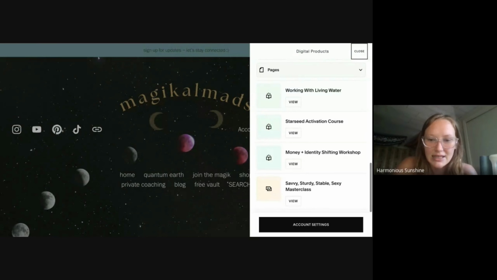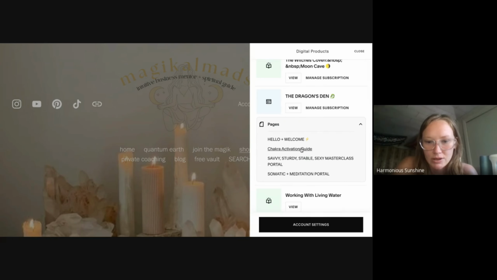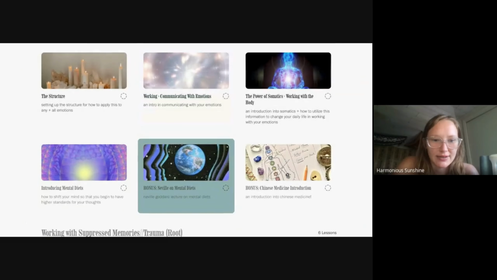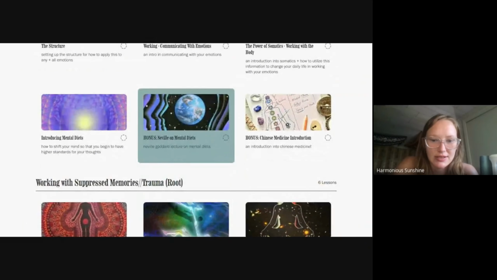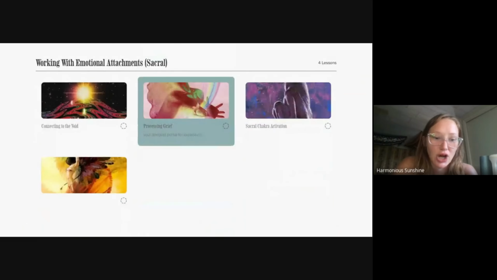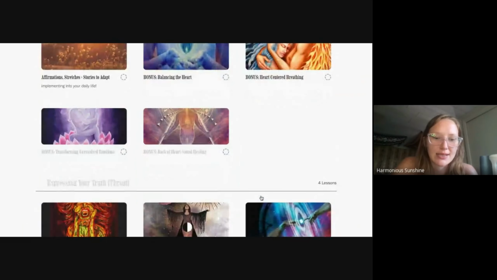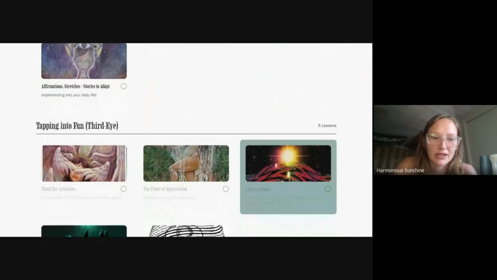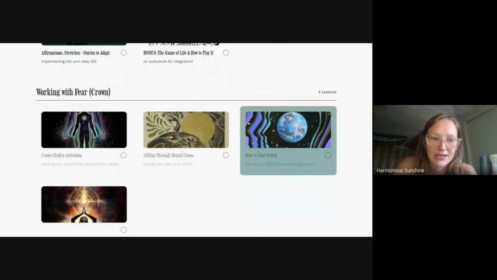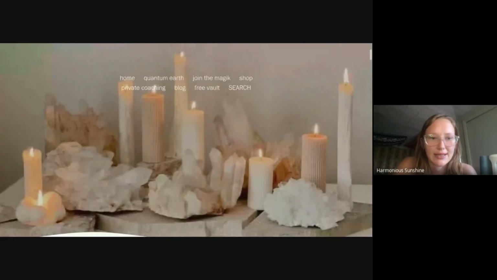And then lastly, you'll also get access to the Chakra Activation Guide. All right, so in here, we're working with emotions, somatics, Chinese medicine. We're also working with the chakras. So moving through the different energy centers, processes, methodologies, ideologies for moving through the different energy centers, meditations for each energy center. It's a great place to be.